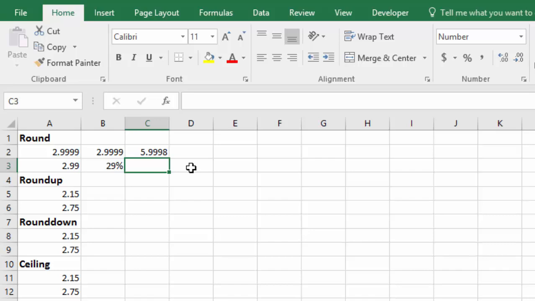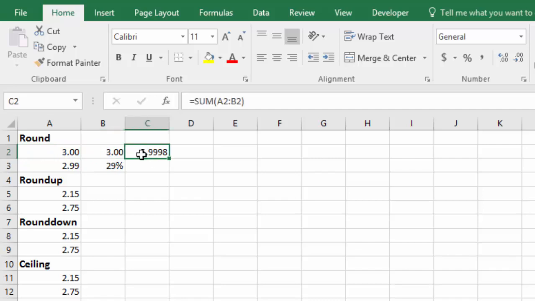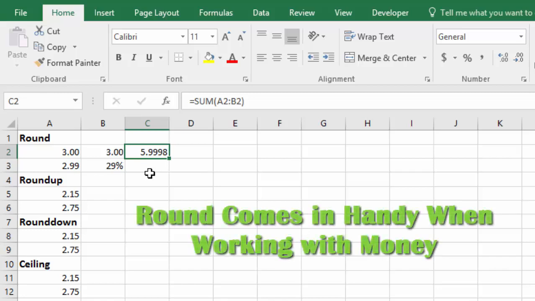5.9998. But here's the problem. If we click on these two cells and we reduce the formatting to get rid of some decimal places, look what happens to those numbers. When you reduce decimal places, it automatically rounds it. So you can see that in the cell here it's showing 3.00, but the actual number in this cell is still 2.9999. So when we add this cell plus this cell, the actual answer is 5.9998. So this is where the round function comes in handy.